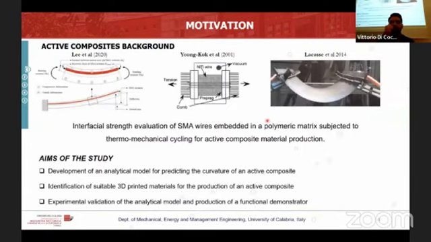This type of material, in particular the active composites, have attracted a lot of interest in recent years because they have numerous advantages, but also you have a lot of problems, especially in terms of thermal interaction between the polymeric matrix and the shape memory material.